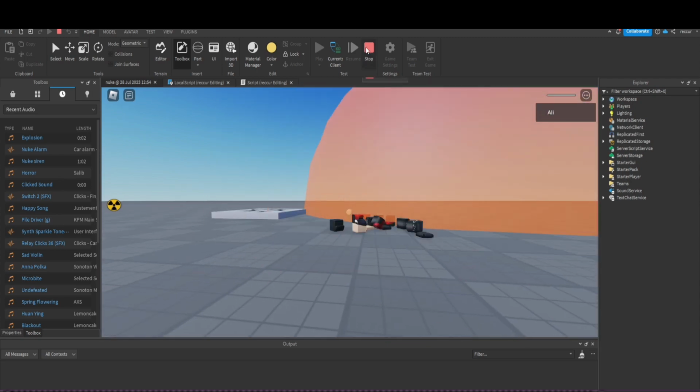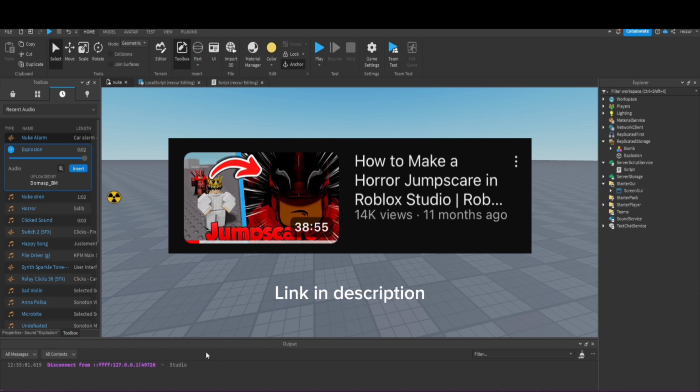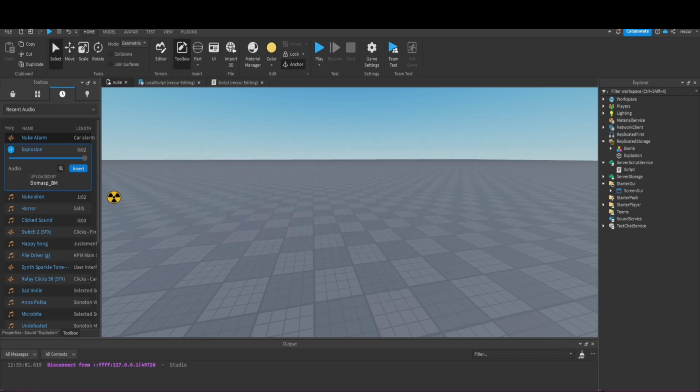Just like that, we're all dead. But yeah, so now we can actually use some camera effects. I actually made a video tutorial on how to make camera effects. It was like a horror, jump scare tutorial or something like that. So I'm going to open that right now.